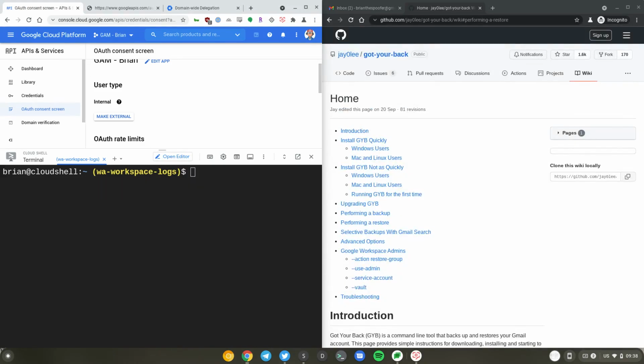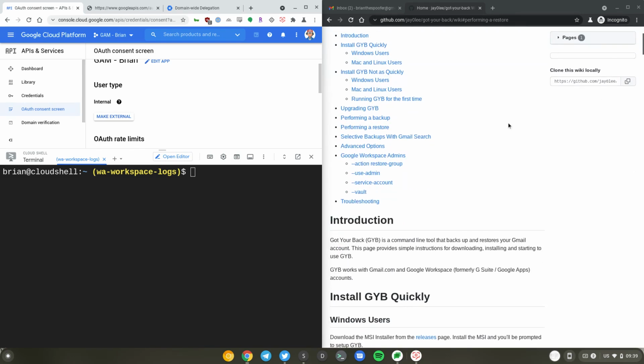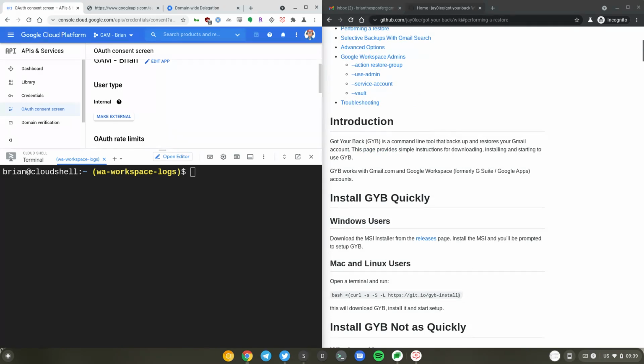Today we'll show you how to use GYB Back, which is a tool developed by JLE to backup and restore messages. If you are not familiar with his name, he is also the developer of GYAM. This is a tool that's trusted and used by many administrators for Google Workspace. I have the GitHub wiki open here on the right-hand side.